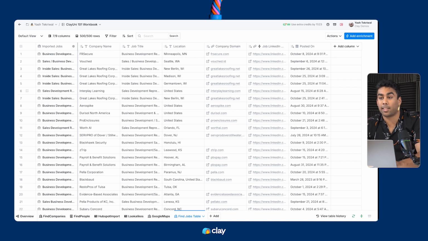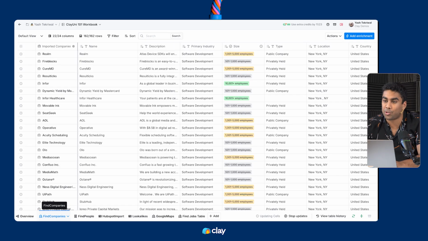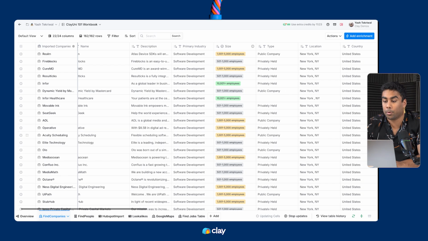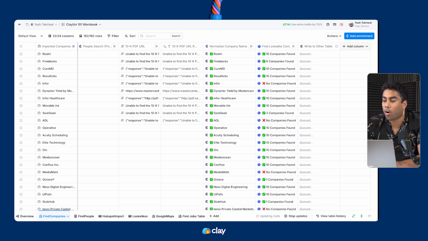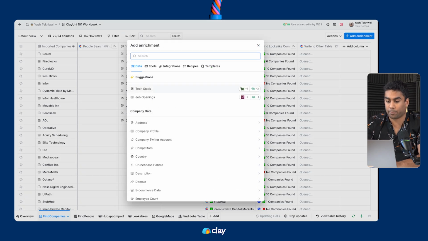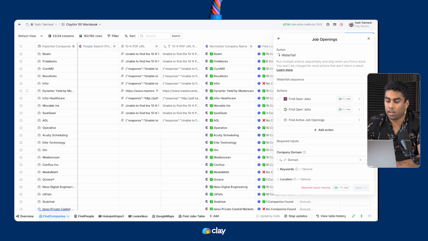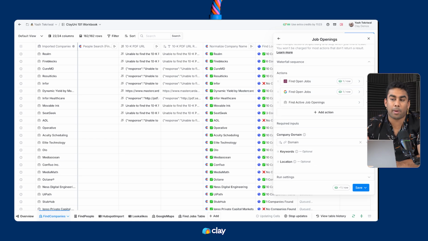But the second thing we could do is find open jobs using the jobs enrichment in Clay, which is a waterfall across Predict Leads, Google, and our native jobs data source. So here we can come back to our original company table, go ahead and add our Find Jobs waterfall here. In the jobs waterfall, we'll be prompted to add the domain, which is already included by default as a parameter. And then again, I could narrow this down to look for keywords like BDR, SDR, etc.